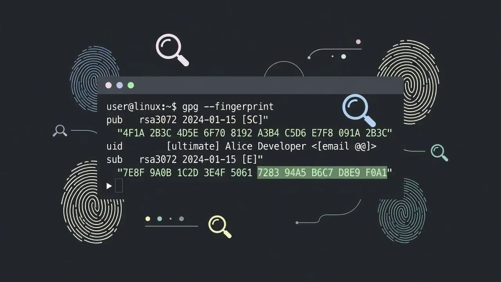Finally, gpg --fingerprint prints the fingerprints for every key in your keyring in spaced, human-readable groups, exactly the form you read aloud or paste into a chat when verifying identity out of band. The fingerprint is a SHA hash of the public key, so two keys with different content will always have different fingerprints.